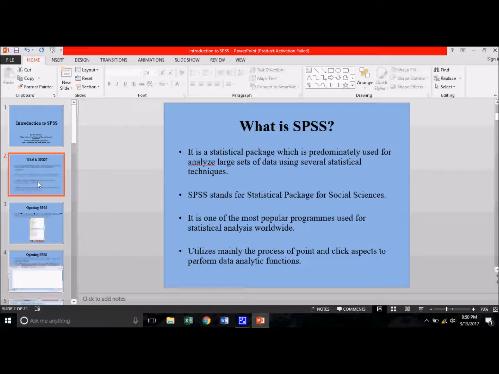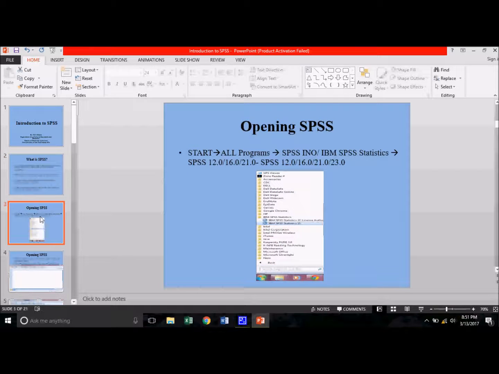What I will do now is, most persons may be using Windows 10 or Windows 7. If you're using Windows 7, I would suggest that you get the SPSS program installed on your system. If you don't have it, you can always let me know and I can give you a copy of it. If not, you can speak to our IT techs at our department.